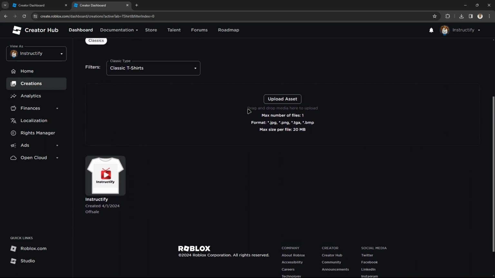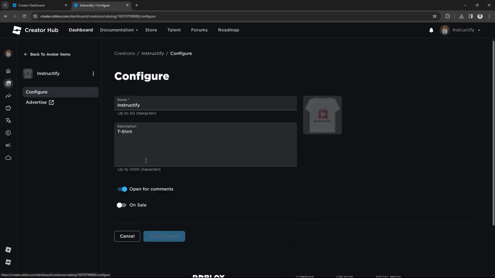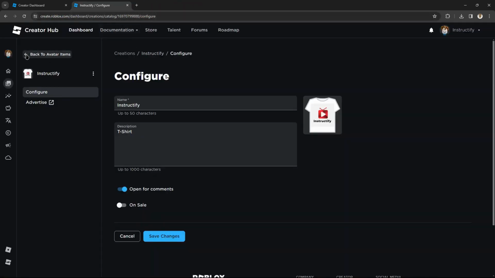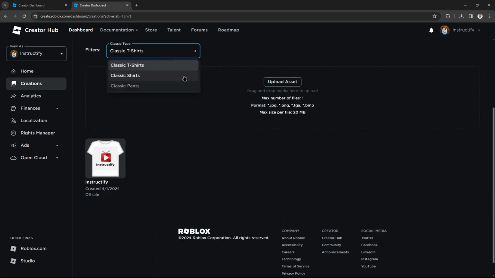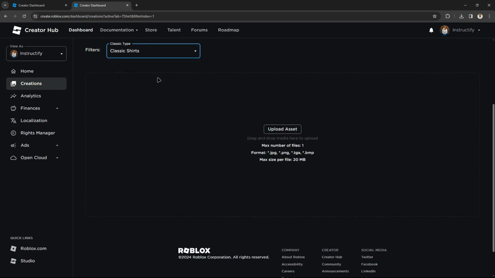Once you're over here, what you want to do, you want to go to shirts, right? Because t-shirts are just like this, right? You can't really customize them as much. It's just a t-shirt, right? But I'm pretty sure most of you guys say I want to make hoodies, pants, just normal tees, do whatever, right? Super customizable, right? So for that, what you want to do is click on shirts.